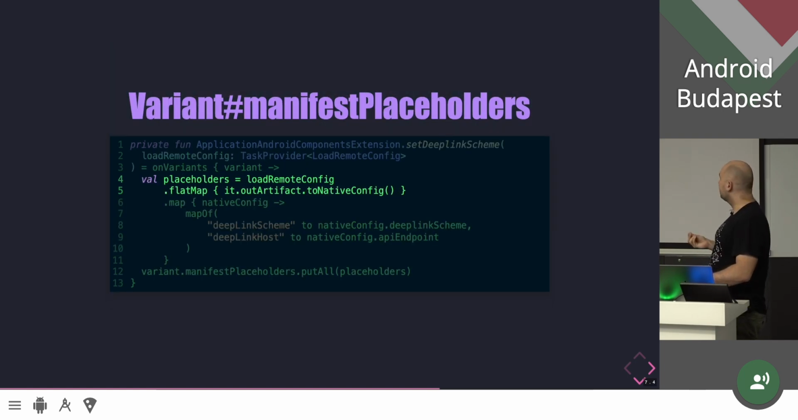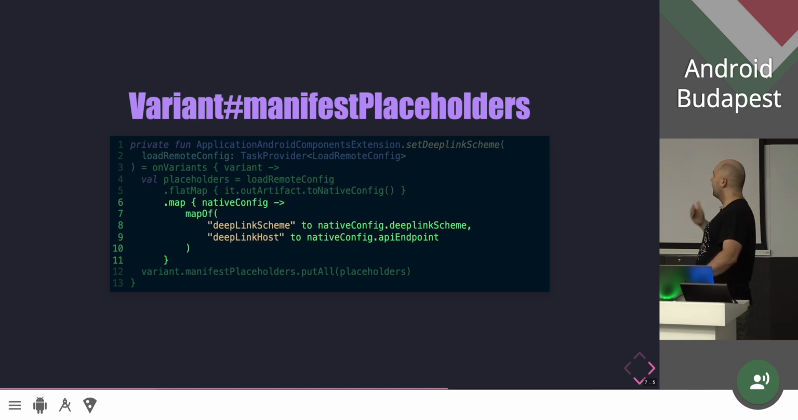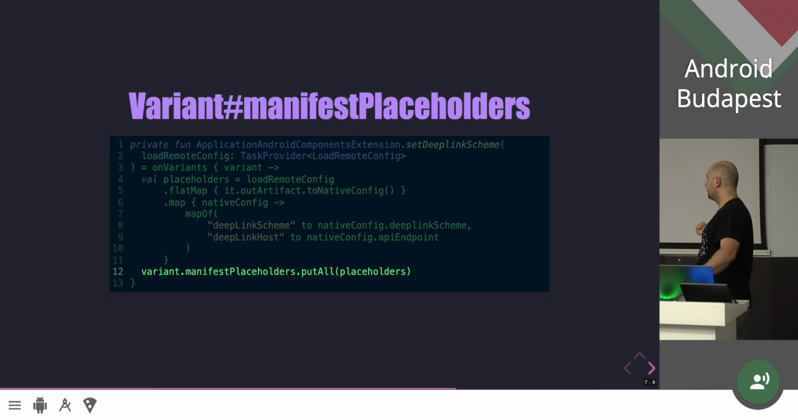In case of the manifest placeholders, those purely come from the API. We again grab the load remote config task provider, flat map over its output artifact, which is a file with JSON, transform this file to the data class and access its properties here, and finally throw everything into the manifest placeholders container.